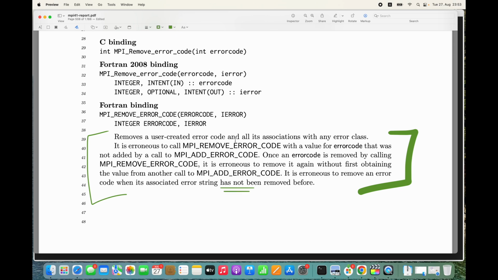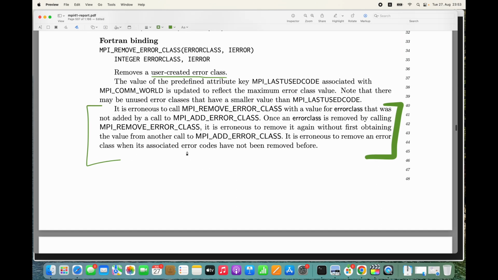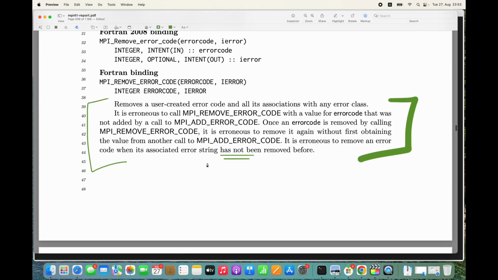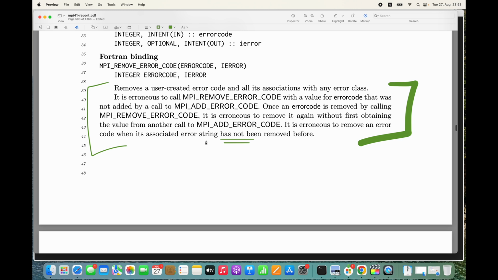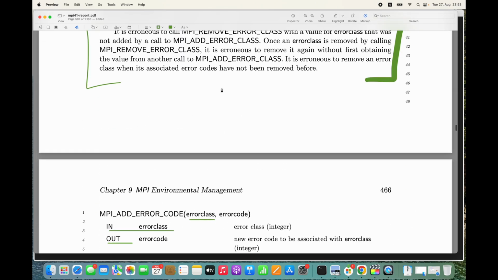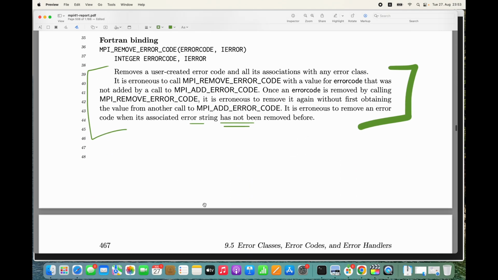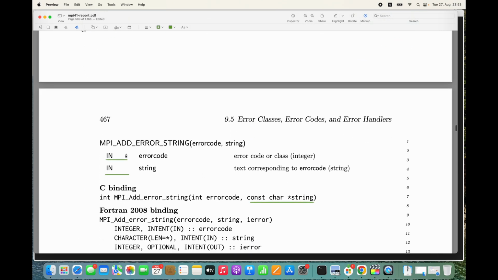So you see that for error class, it says it's erroneous when its associated error codes have not been removed, and for the error code itself, it says its associated error string. So you kind of logically know what's going to come next. We started with error class, then error codes, and now we see the error string. So we have to end up with the strings, of course.